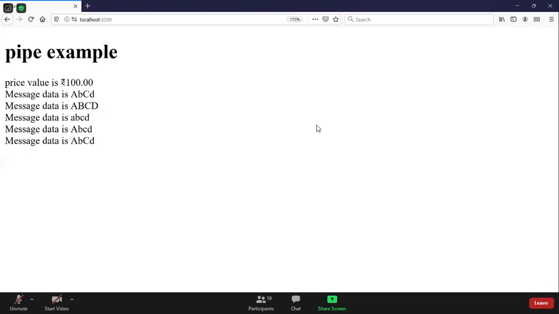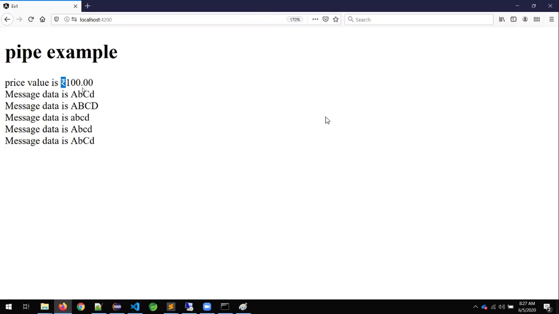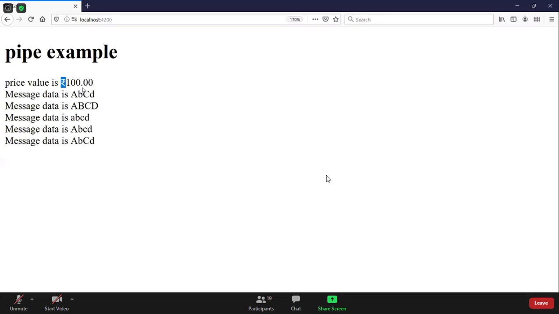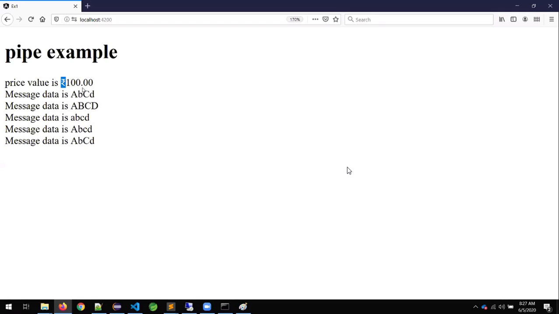You can see. Now you can see what is the symbol, sir? Rupee symbol. Now you can see what is the symbol? Rupee symbol. So in this way, I can display more meaningful information to the user.